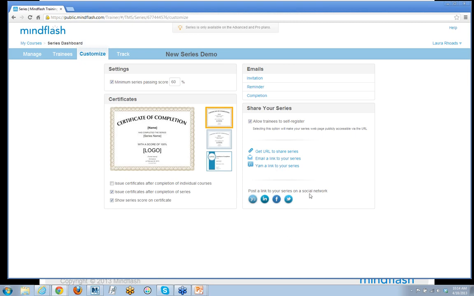We've also added series emails. So now you can go into the emails and preview them with this nice preview button to see what they look like to the trainer. And you can also put in some custom text. So I've entered some custom text here, just reminding them that if they want to, get their certification and move up in the company, that they need to do this. And I could add some more details if I wanted to. And I would apply those changes. So there's an invitation, a reminder, and a completion email that goes out for series.